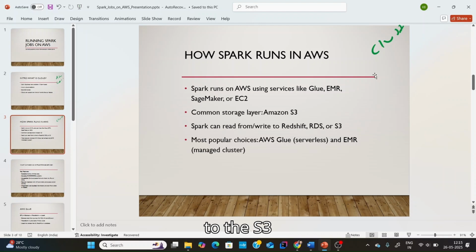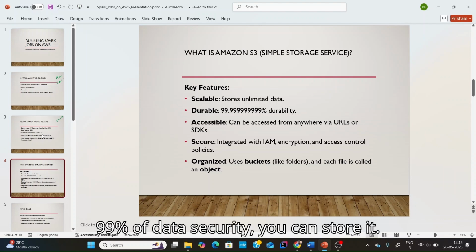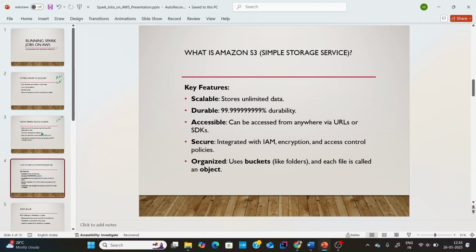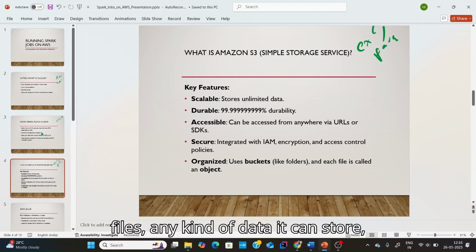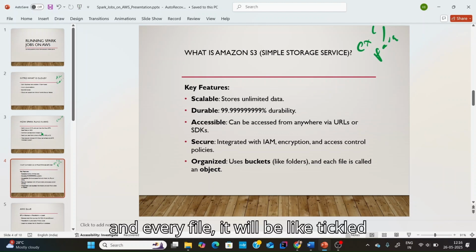Coming to S3. S3 is used for storing data. It is a simple storage service, and it gives assurance of data security when you store data. Any kind of data can be stored, like Excel files and Parquet files. It stores data in the form of buckets, and every file is treated as one object.